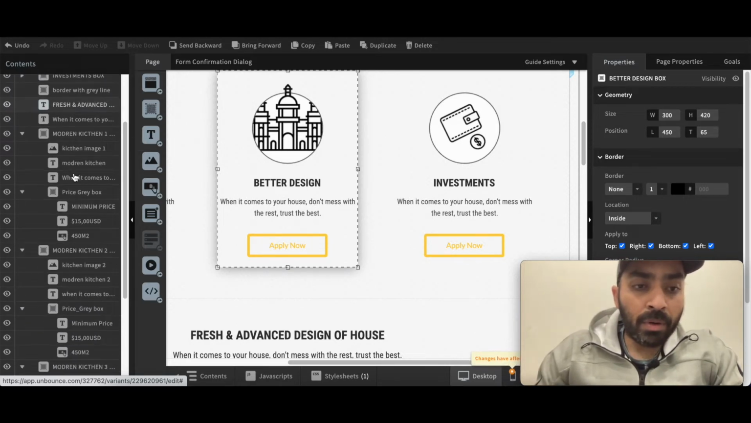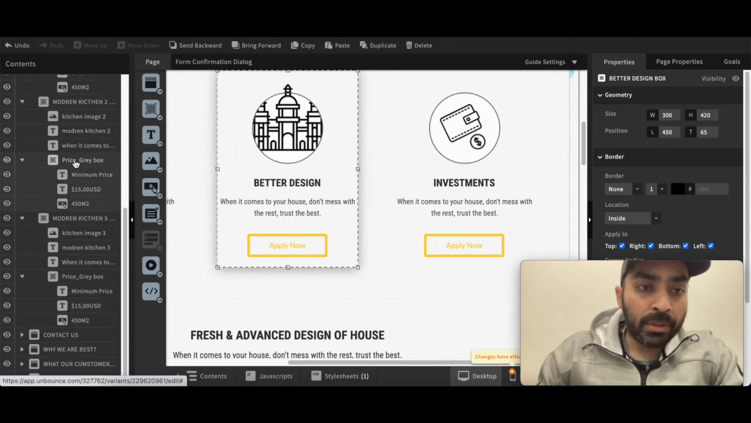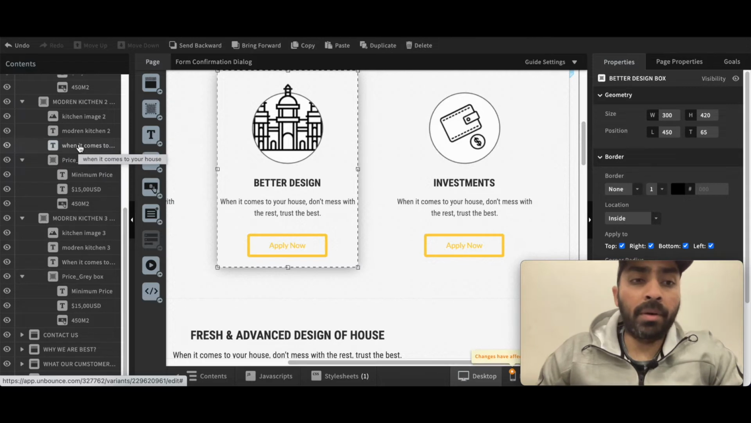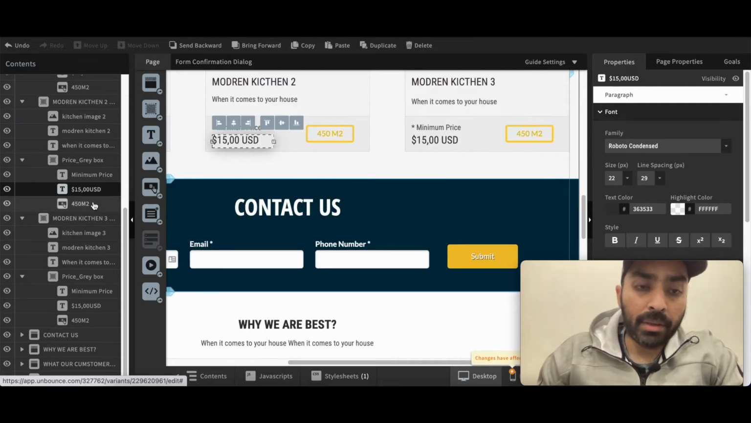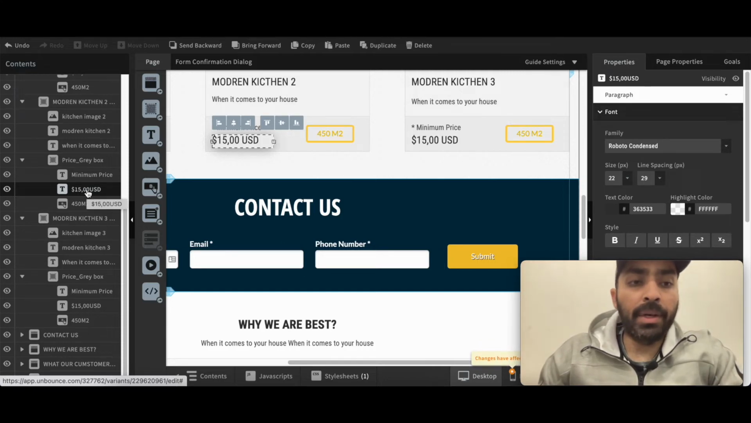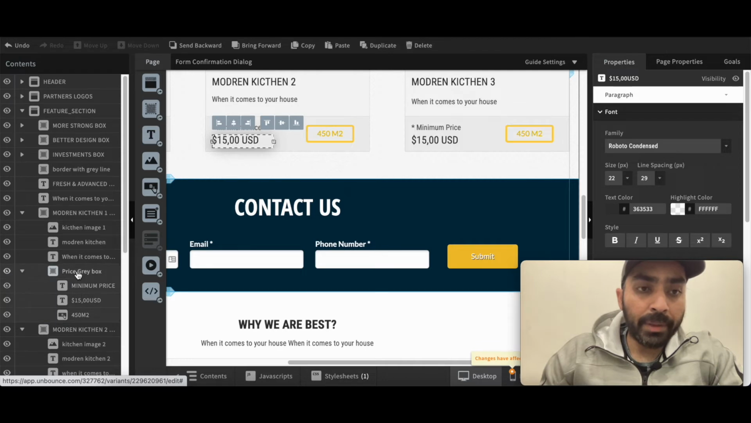For all other layers, you can see each and every layer has a name. So you can just scan them and directly go to the section or the layer you want to select and make the changes accordingly. It says 1500 USD over there, and it was really easy for me to identify which layer I need to select to make certain changes, right? I'm sure you can understand it really well if you are already using Unbounce. So you can see all these sections out here.